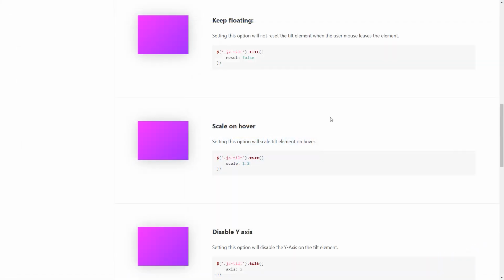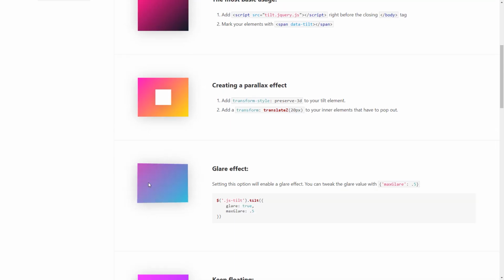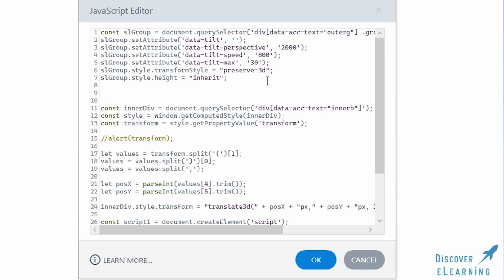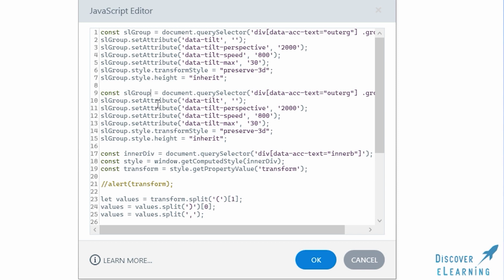At this point you can continue to play around with the various attributes that you can introduce into your project using Tilt.js. There is even a scale up down on hover, as well as this nice looking glare effect. So try them out. Just remember, if you are planning on using multiple hover groups in the same project, to use the correct accessibility text values, which should be different for each group. And make sure to assign these to unique variable names within your JavaScript code.